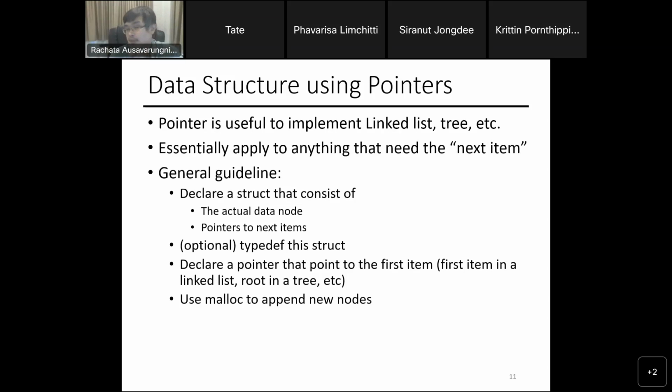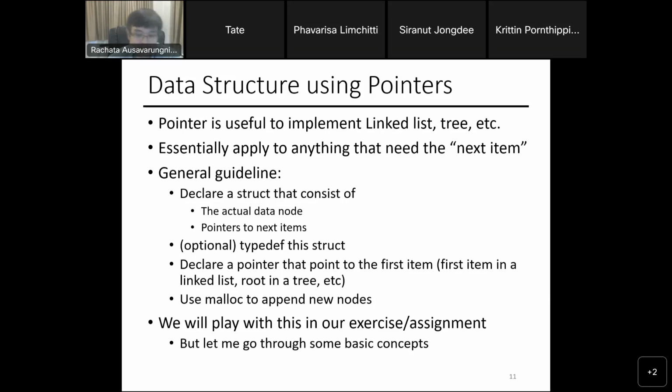Most of the time, I would typedef the struct so that you don't have to always declare using struct node or struct node type or whatever. And then you make sure there's a pointer that points to the first item, such as a root in a tree or a linked list, and we'll play with these concepts going forward, as well as in the lecture on Thursday. We can keep using malloc to append new nodes so that you can have a structure that looks like a list, right? We also play with this throughout our exercises and assignments.